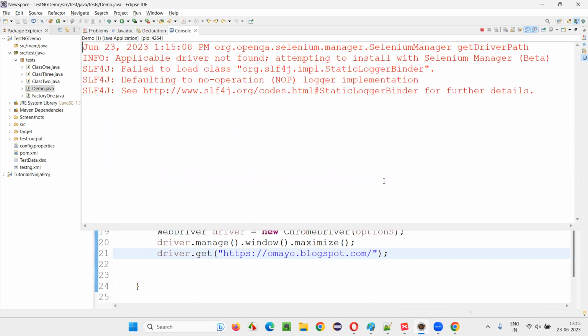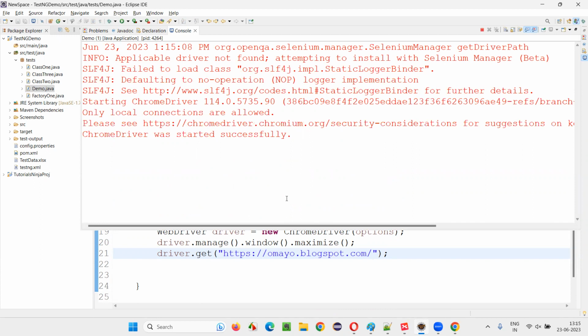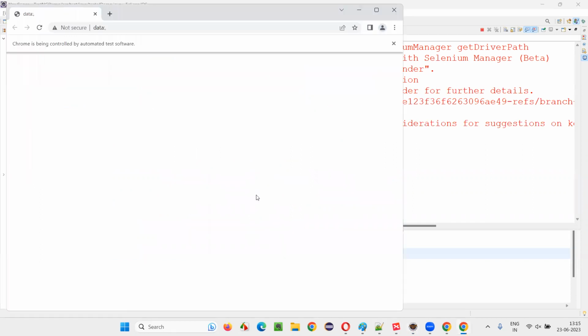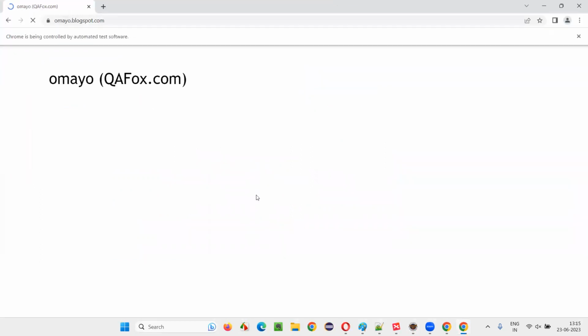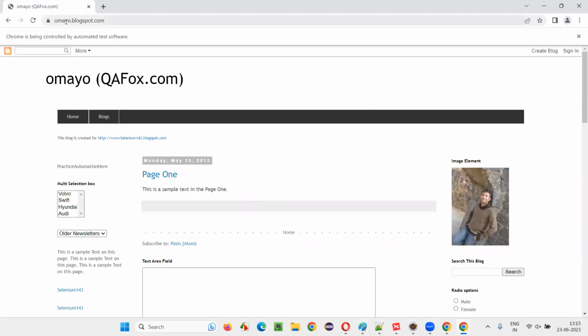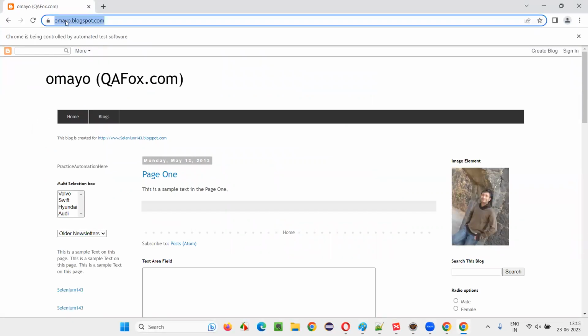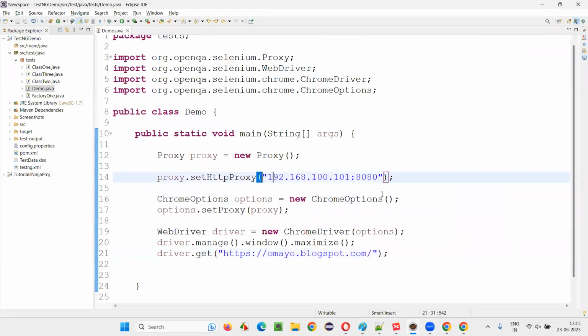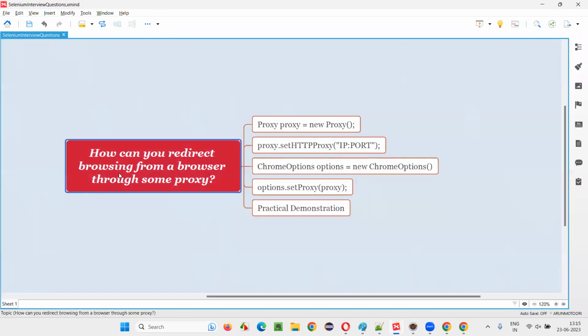If it is opening, it means it got redirected successfully. In the browser, if that application URL is open, it means everything is working fine. Proxy settings are working fine. So you see, the browser is able to browse the application URL on this redirected IP address and port number. So this is how we have to write the code to redirect browsing from a browser through some proxy.